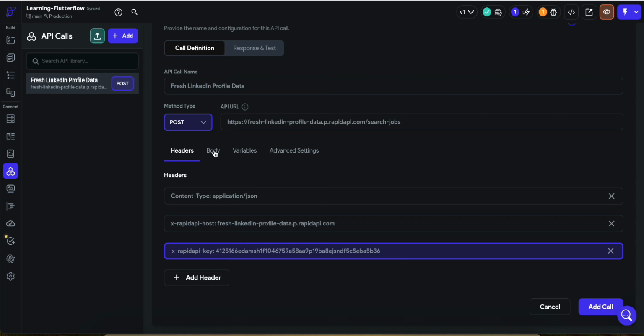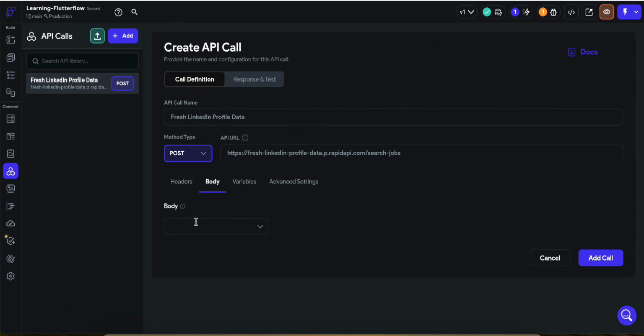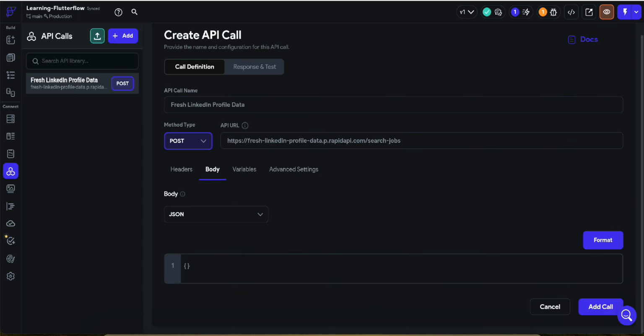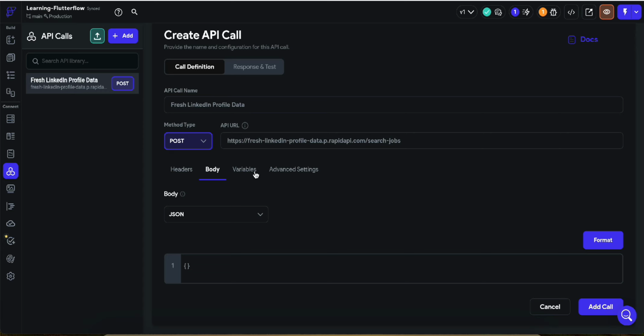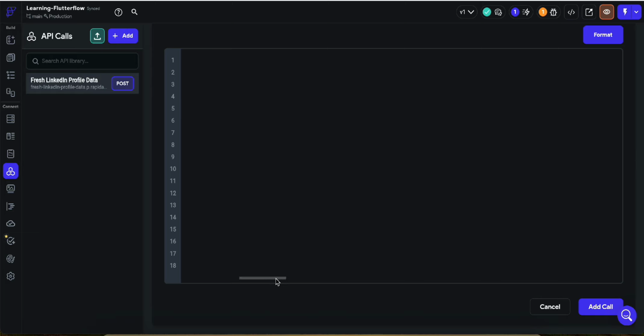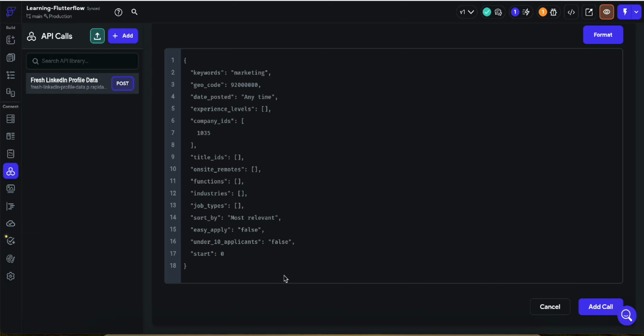Now we only need to add a body. For the body section we can add JSON format. How can I know? Because you can see that this is my data, and the data starts and closes with curly brackets. So this is a JSON format. Let's copy this data, remove these brackets, paste it here, and now click format. You can see that if I scroll down, the data is formatted.